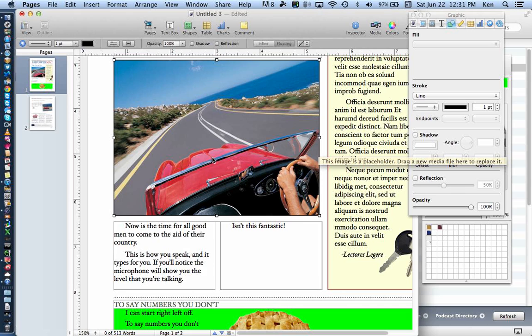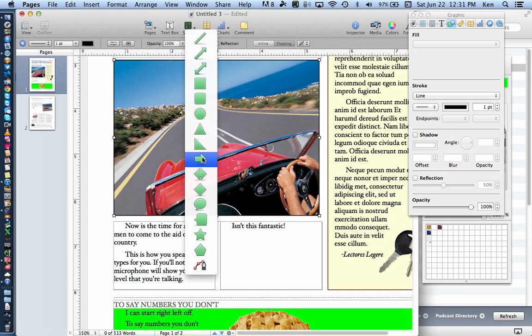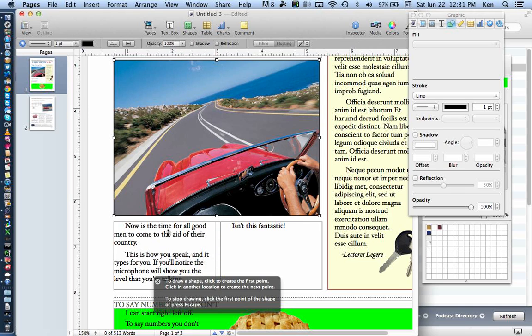I want to take and pretty much mask around this car. So if I go up to Shapes, right up here, and come down here to a thing called a Bezier curve, or Bezier tool, excuse me. Right here. Click on that. Now, watch me first, and then you can do it.